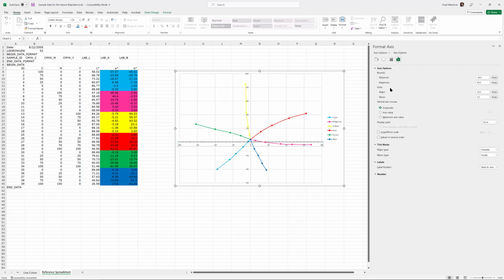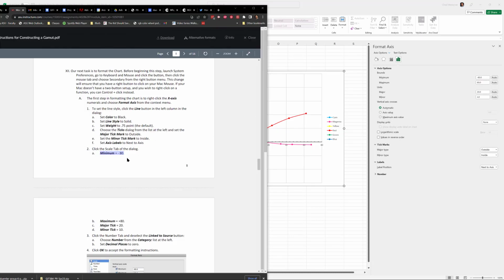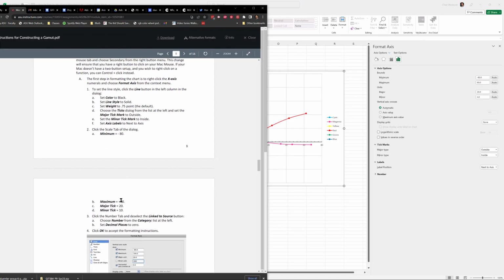Looks like they have it in here as bounds, not scale. Possibly. I'm going to go with that. All right. So our minimum -80, our maximum +80 in this case, the default or the automatic values actually match up here, but you may want to double check that.